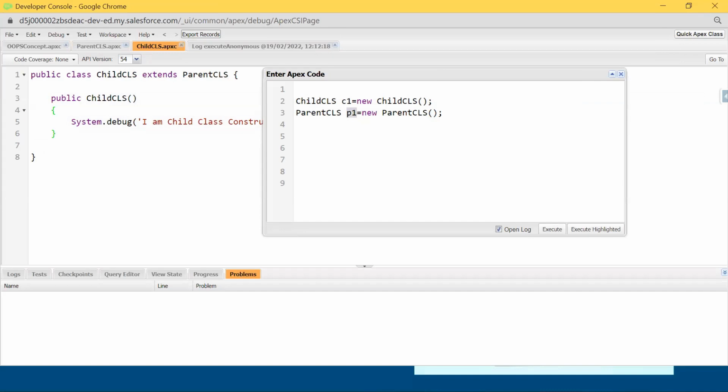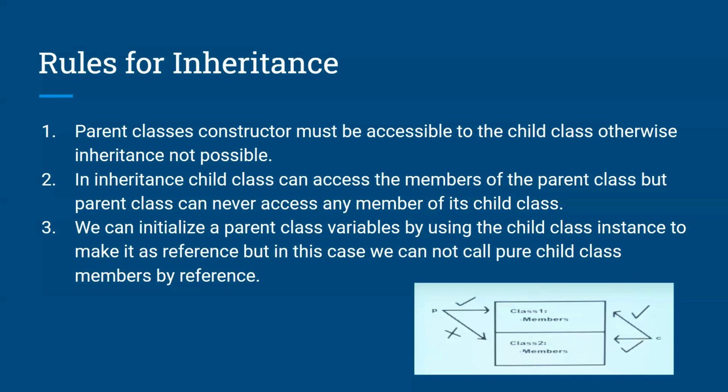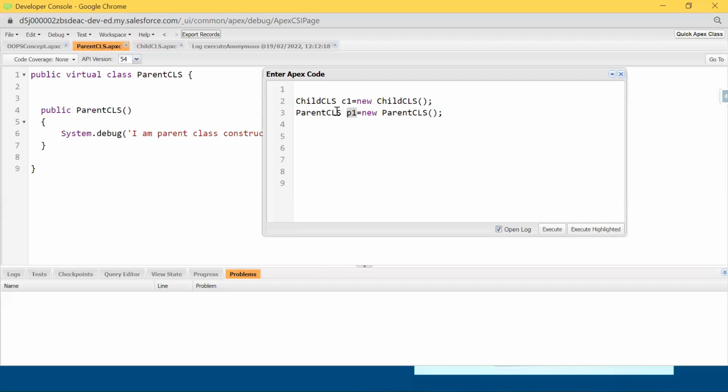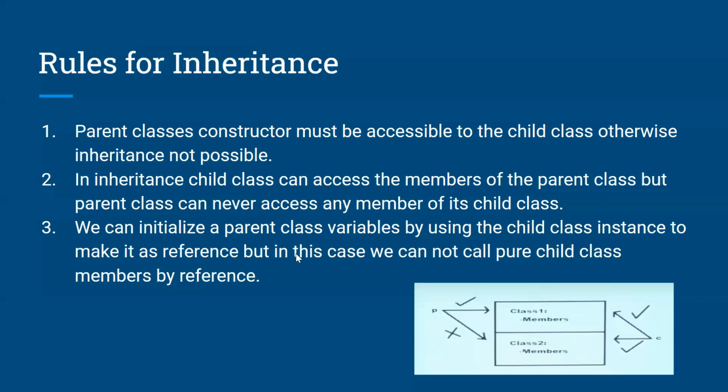Okay. Now we can initialize a parent class variable by using a child class instance. So we can initialize the variable of the parent class by using a child class instance. Suppose you have some variables under this class, you can initialize them with the help of a child class instance. Make it a reference, but in this case, we cannot call the purely child class members of this reference.